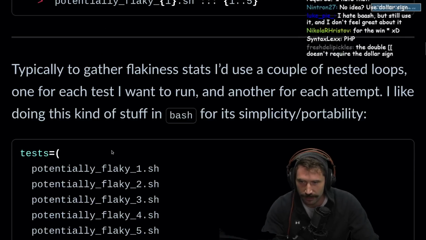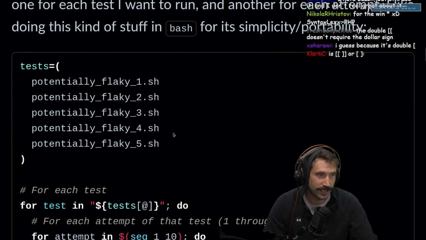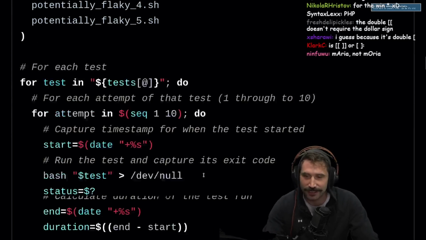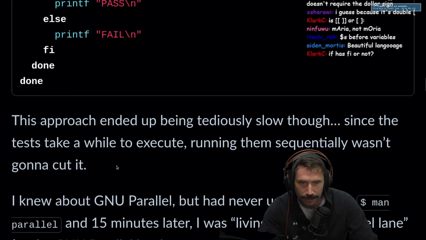Really, my general rule of thumb: once you start seeing this, I feel like you're starting to get into that region where you should maybe go a little bit different.